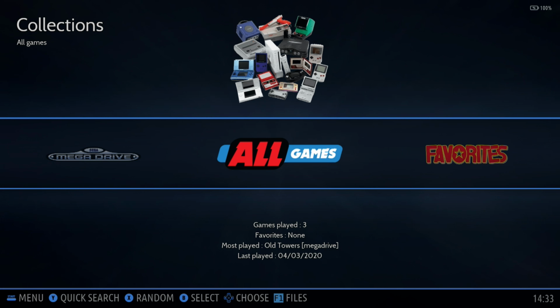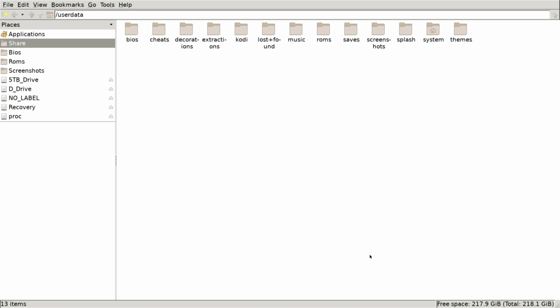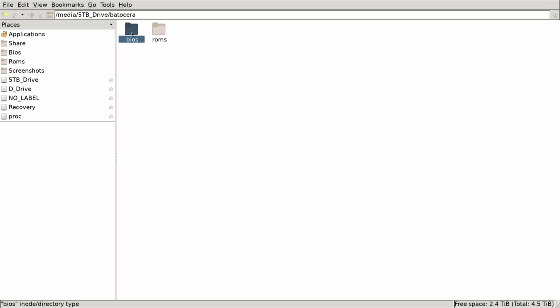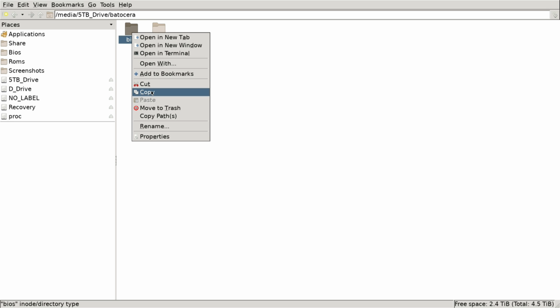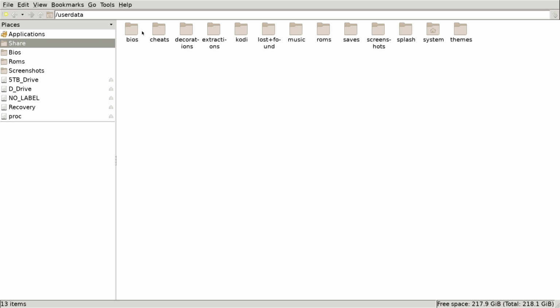But first thing, let's go ahead and copy the BIOS and some ROMs, okay? All right, so to do that on the keyboard, press F1. You press F1, it's going to look like that. Then you can see here, you'll have a portable drive. Look for your portable drive, okay? And look for the folder where you copy your BIOS and ROMs. In my case, I have a folder called Batocera. There's my BIOS. Select it, copy, okay, and go back over here to share, and there's your BIOS.